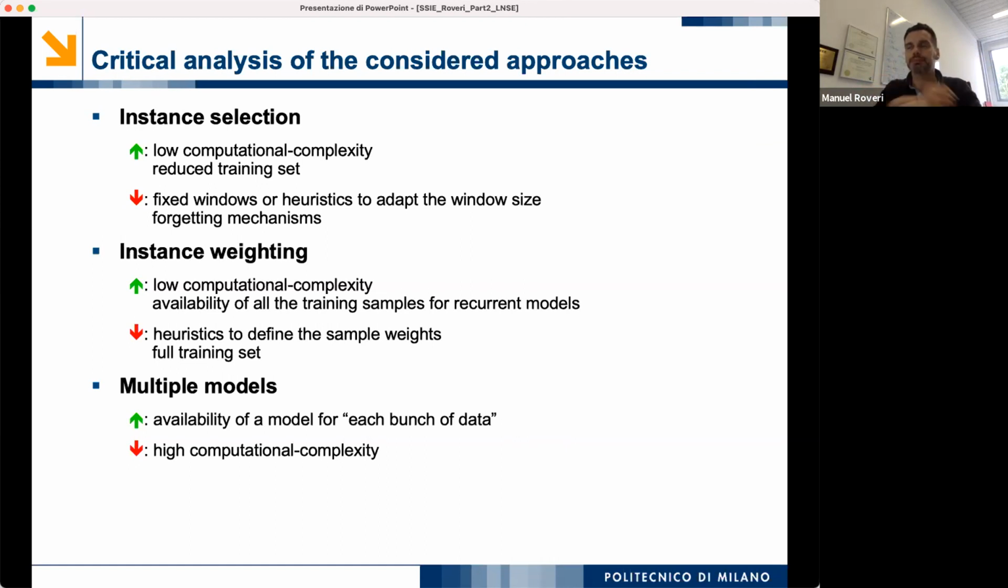But then, again, I need to identify some heuristics to sample, to define weights for the sample. And I have a problem in complexity and memory demand, because I'm keeping the full training set for the processing. As regards the multiple models, I typically create a new model for each new bunch of data. Every, I don't know, 100 samples, I create a new model. Every 100, 1,000, whatever, I create a new model.